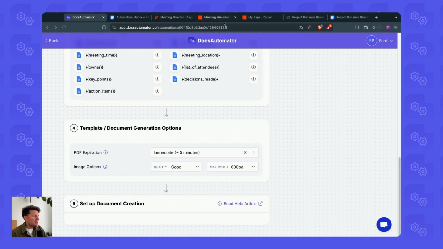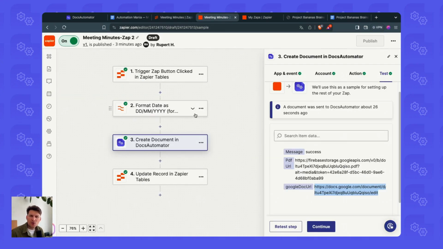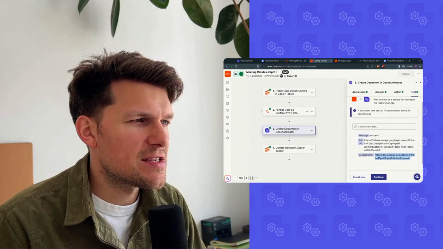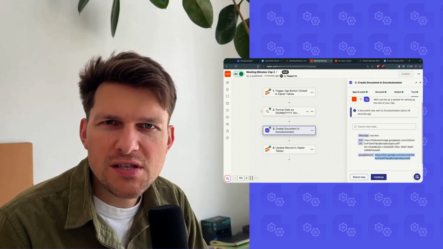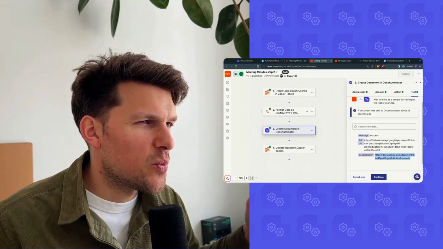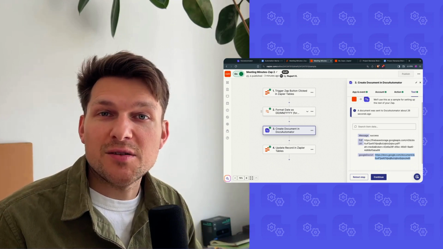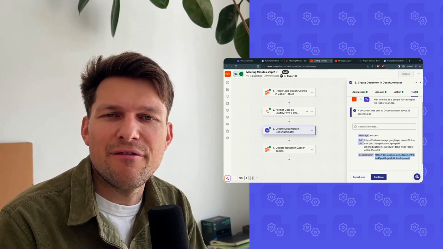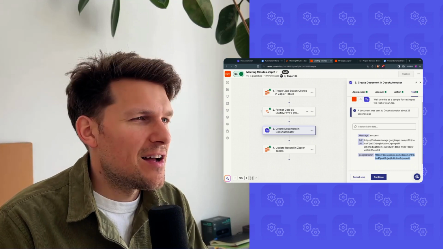Yeah, and that's it. That's how easy it is to create documents from Zapier, how to include the DocsAutomator app inside of your Zapier workflows. Of course, you can combine this with any of these 7,000 plus apps that are available on Zapier at the moment.